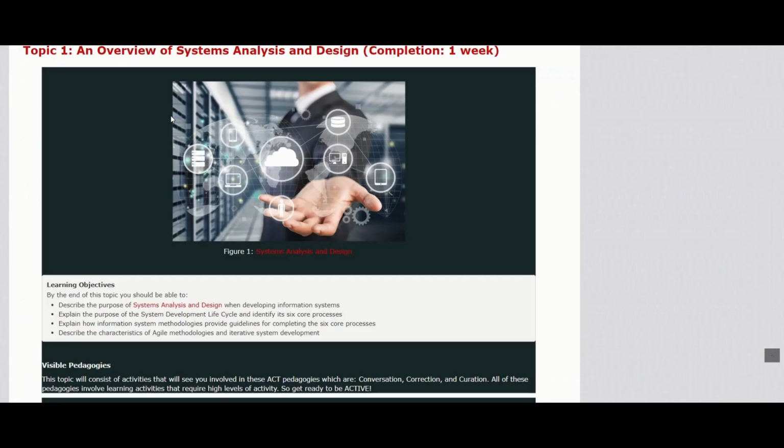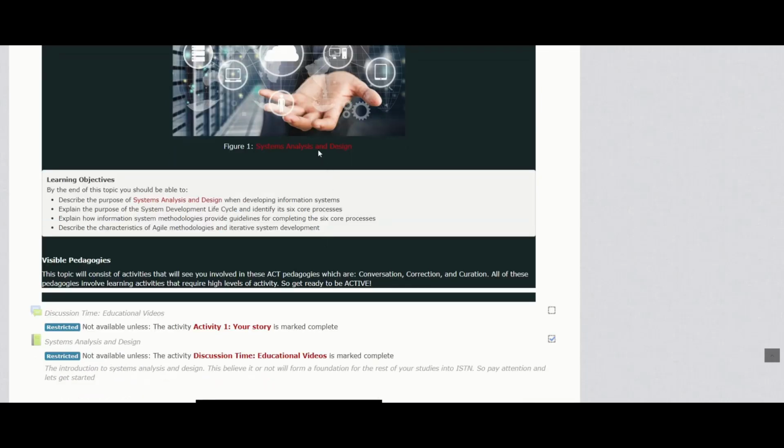Topic 1 is an overview of systems analysis and design principles and should take the student 1 week to complete. Throughout the course, you will see that systems analysis and design is highlighted in red, and this is a direct link to the Moodle book resource that provides all of our content related to systems analysis and design principles. This was done to ensure that the students can quickly and easily access the information should they have any questions.